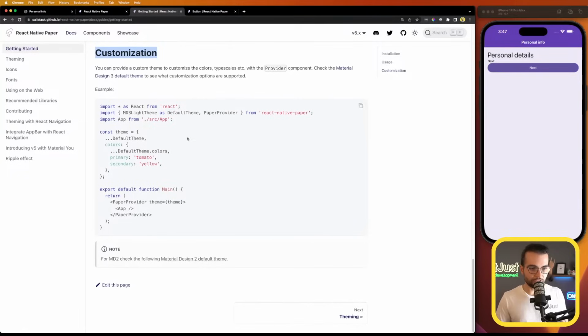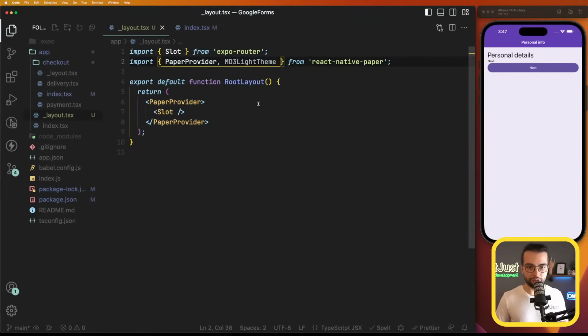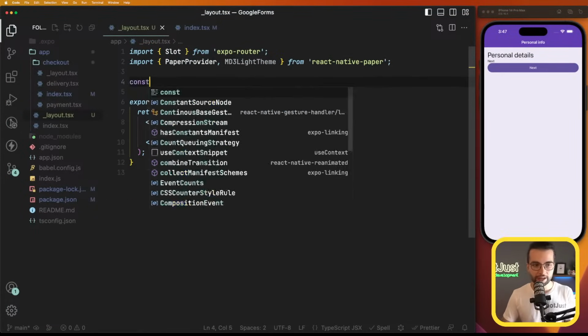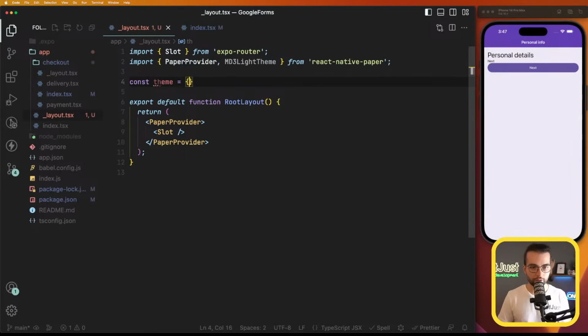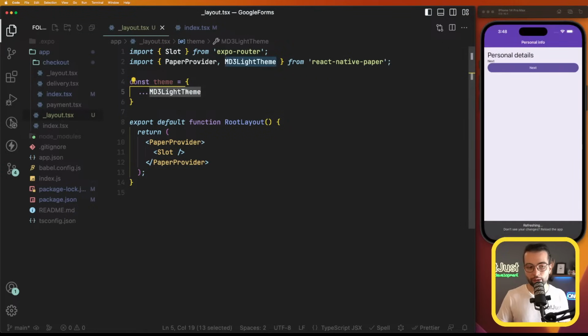Let's see how we can adjust the theme there. For example, with customization, we have to import the MD3 light theme and use it like this. Let's import the default theme that's already there. Let's define our custom theme as everything. We're going to take all the properties from the light theme from React Native paper, and in a moment we're going to see how we can change some of them. But now we should make sure to provide this as a theme to our React Native paper provider.